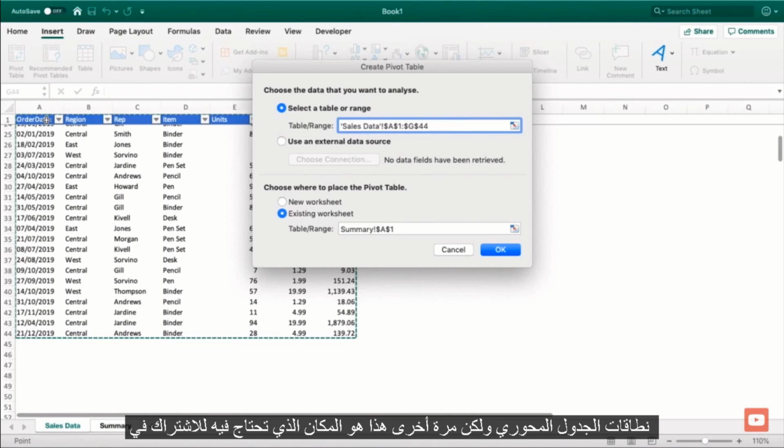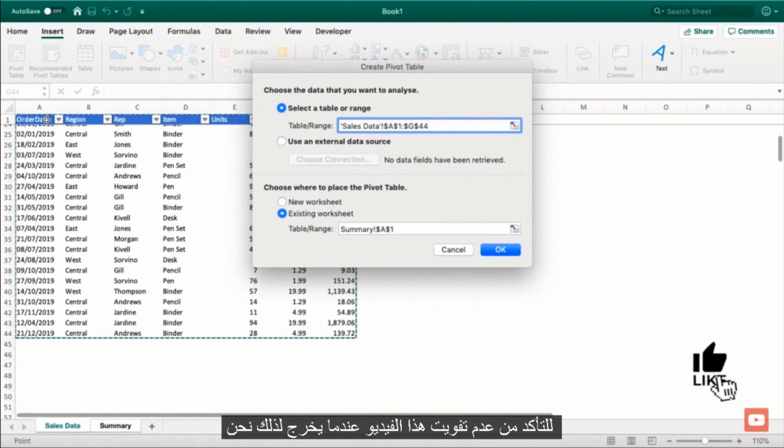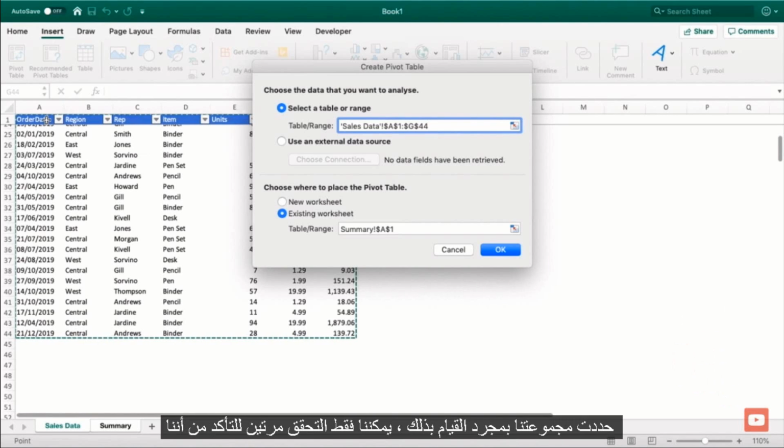But we'll be covering another video on how you can get around that with using a dynamic range for your pivot table ranges. But again, this is why you need to subscribe to the channel to make sure you don't miss that video when it does come out.